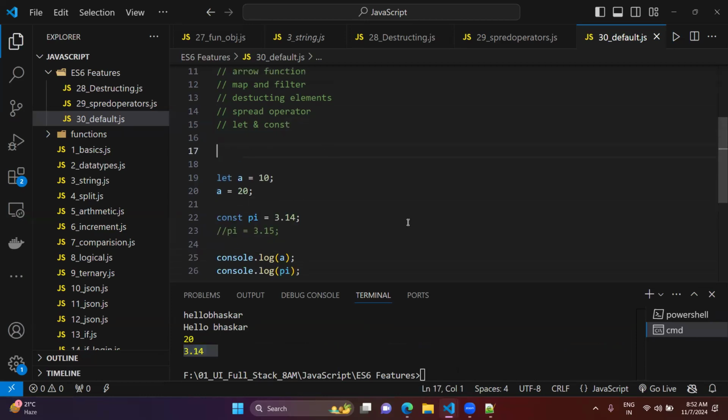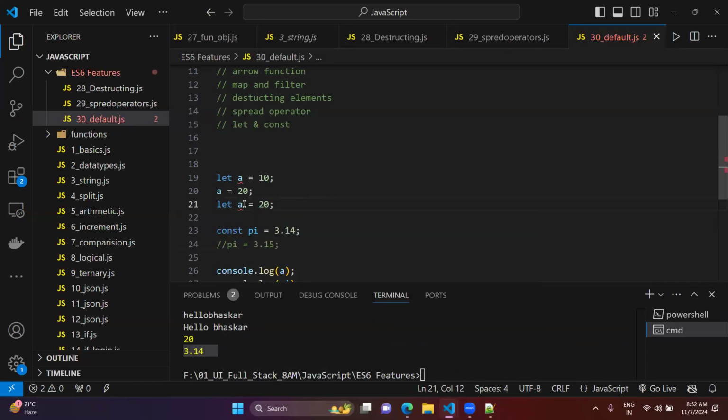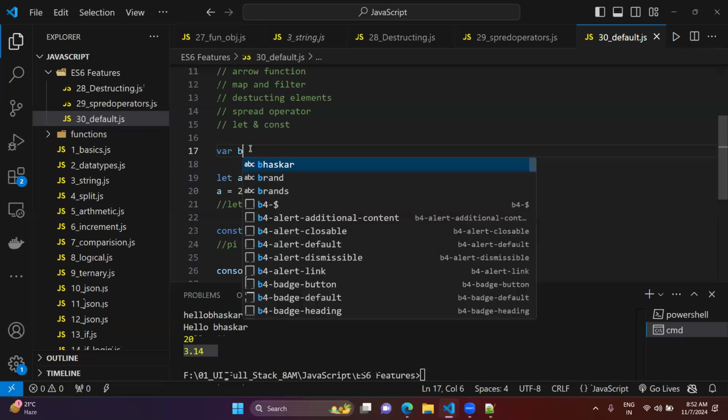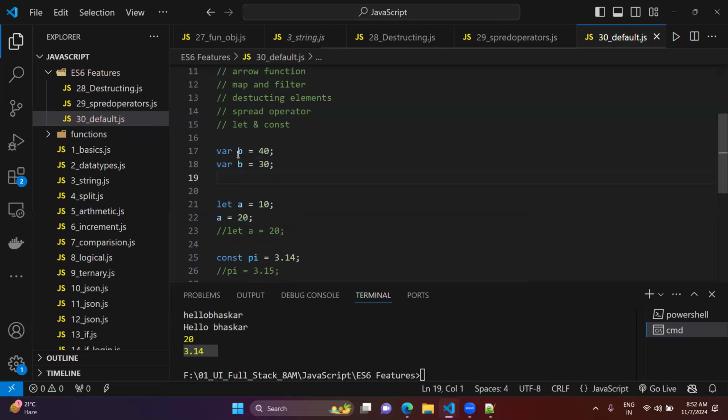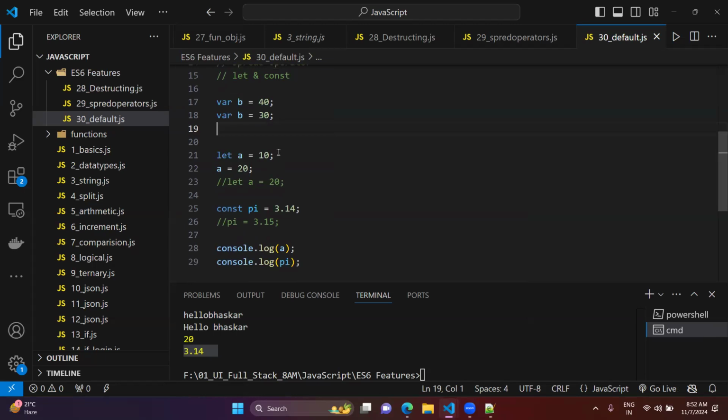Now suppose let a equals 20 again. You will get a compile time exception if you are using the let keyword. Imagine if you use the var keyword, var b equals 40, again var b equals 30. See, no compile time exception. To avoid var's scope issues, the let and const keywords were introduced in ES6. Wherever you want, you can use var and let both, but to avoid these kinds of issues, start using the let keyword.